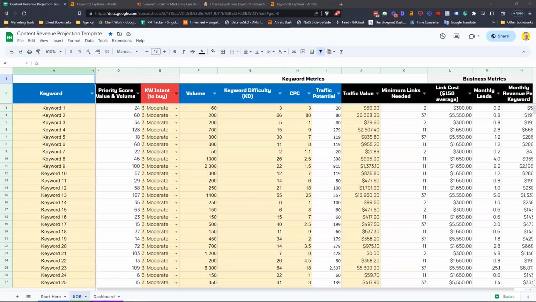In this video, I'm going to show you how to do the KOB section of the content revenue projection template. In the previous video, we went through the Start Here tab and how to fill in the numbers there and what each one of those means and why they're important.